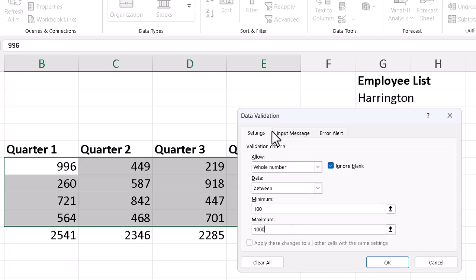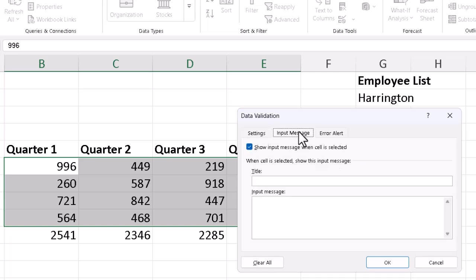Secondly, we go to the Input Message tab and specify a reminder for the user. So for the title, we could put in something like reminder, and then for the input message itself, something simple like whole numbers from 100 to 1,000, please.